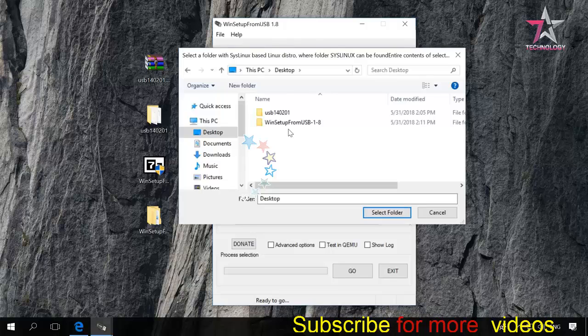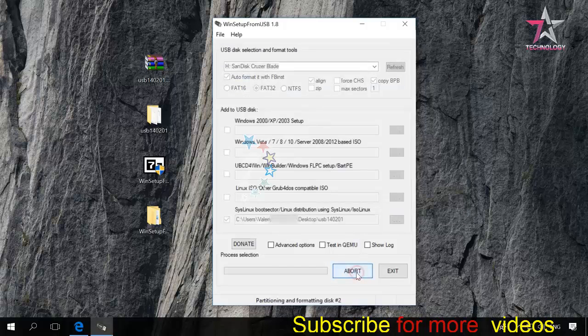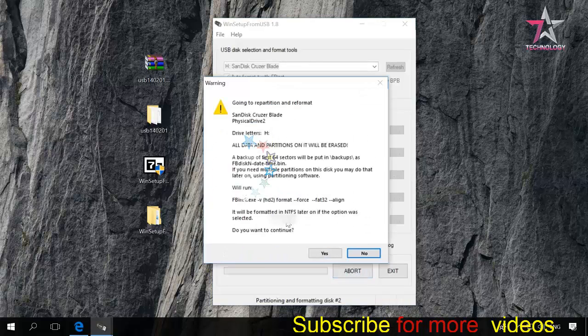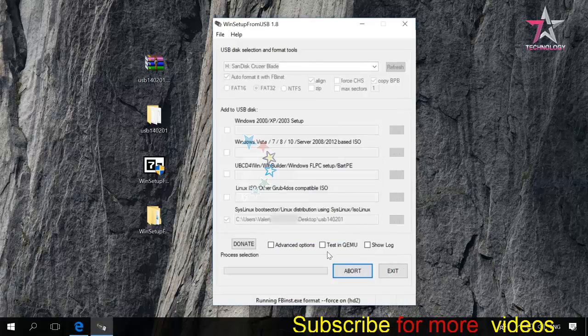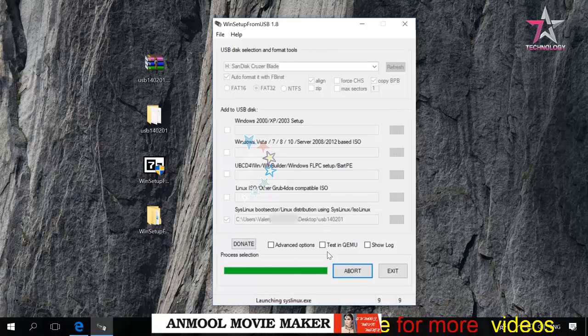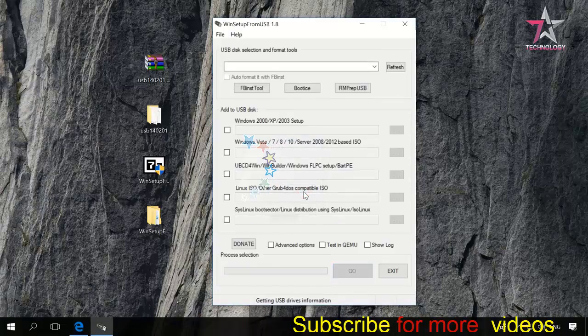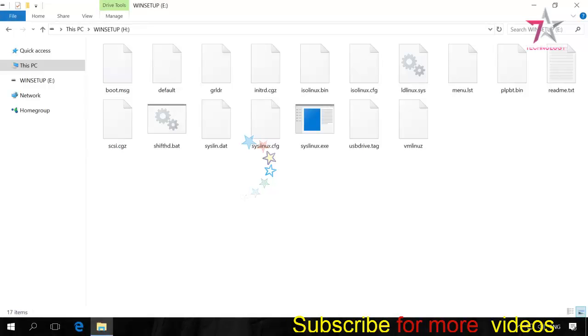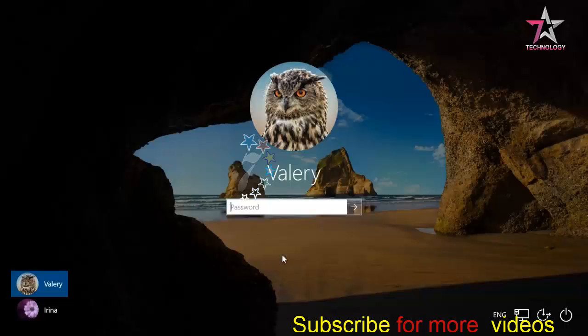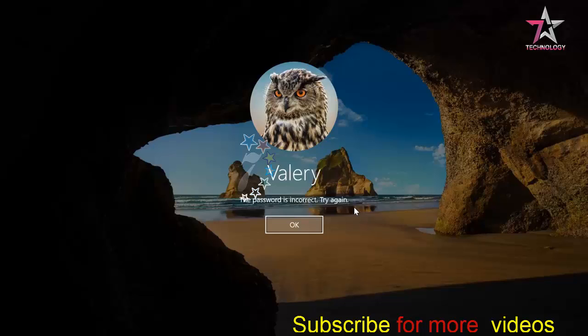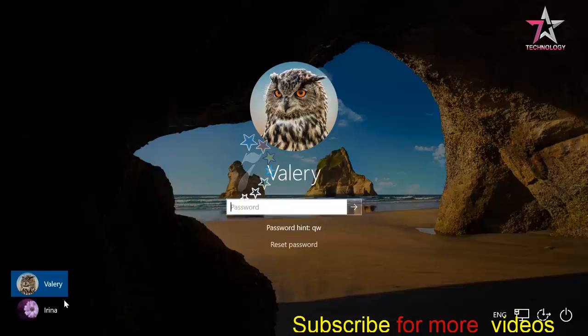Show the path to the folder containing the previously downloaded files, USB 140201. Click Go, Yes, Yes, and wait until the bootable drive is created. OK, that's all. The bootable USB drive of the Offline NT Password and Registry Editor is ready. Now let's move to the computer where you need to reset a Windows password. You can see there are several accounts there. All of them have passwords.